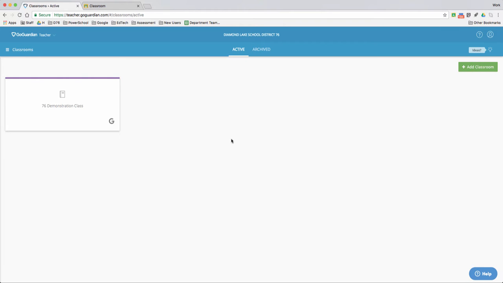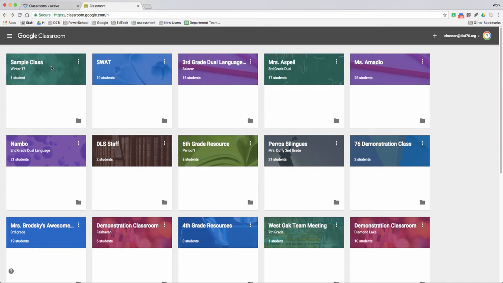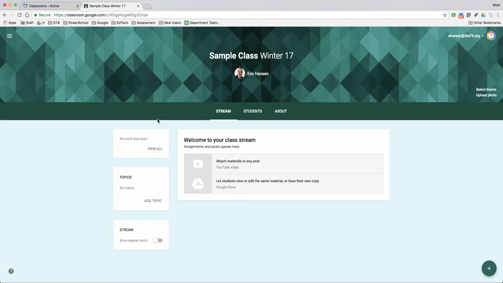So the fastest way to get to GoGuardian is underneath the staff folder on your Chrome browser. You will see that there is GoGuardian. And if I click on here and I sign in, I'll get to here. A really efficient way of creating your classroom in GoGuardian is by connecting your Google Classroom with it. So right now I actually have my Google Classrooms, a lot of them, and I'm going to click on my sample class that I've created.